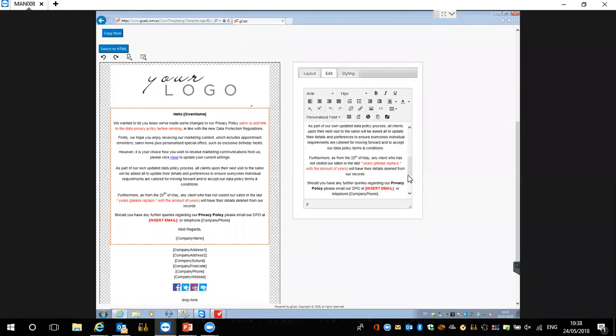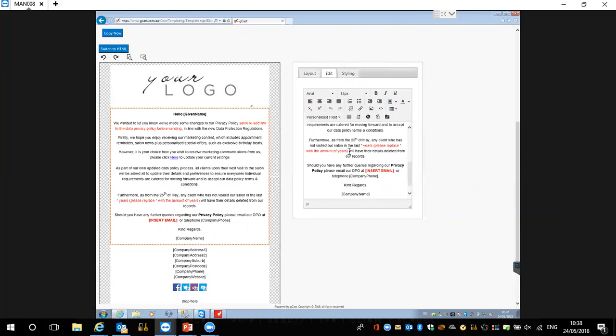If we scroll down, you will need to say how many years you're holding data for, just here. As I said, we put a standard 5 in, but if you're changing this to 2, you will need to put 2 years in there. At the bottom of the email, it says if they have any questions regarding your privacy policy, please contact our data protection officer, and you put their email address in that box. Again, the company name and company phone number will automatically fill in, etc.